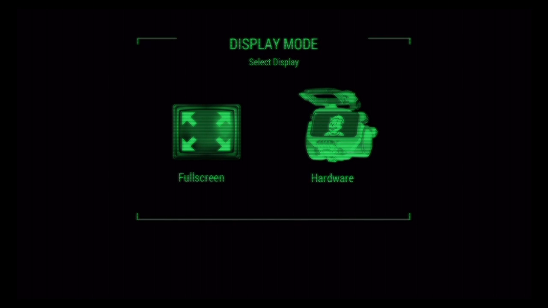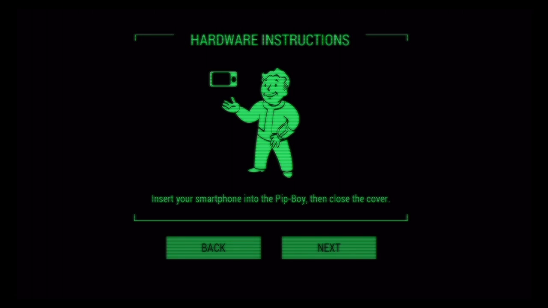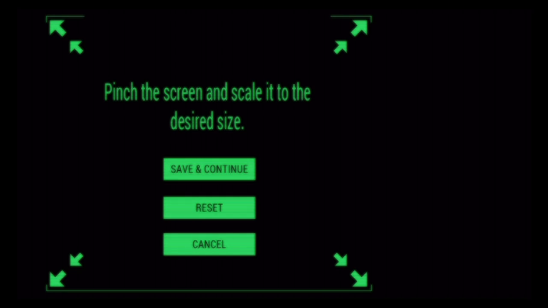The tablet did not have display mode selection. Right now it's saying, hey, do you want full screen or do you want the hardware screen? So hardware screen would be to fit in the Pip-Boy device if you got the Pip-Boy edition. Full screen is probably more of what we did on the actual Android video. So I'm going to go ahead and just choose hardware this time. Hardware instructions: insert your phone into the Pip-Boy and then close the cover. All right, we don't have that right now.